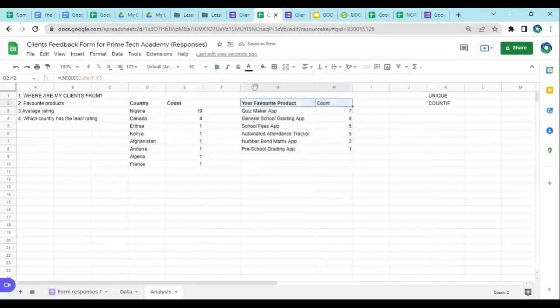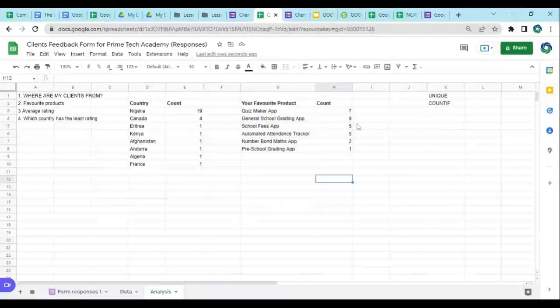I'll do the same thing. Love the most. I'm beginning to get to somewhere with my analysis. They love Quizmaker, 7 of them, and 9 loved general school grading app and like that. So I have the idea of the favorite app.